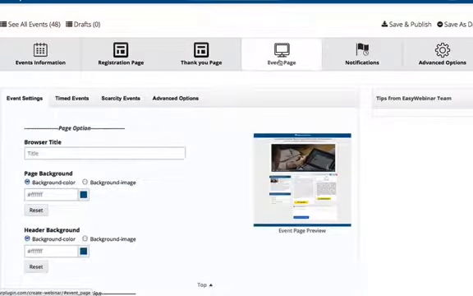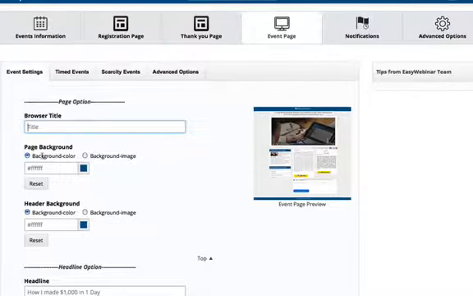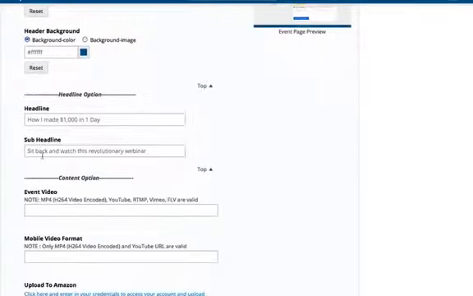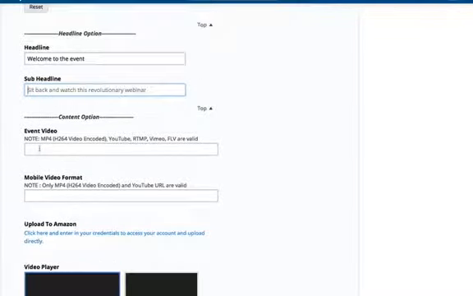So now let's go to the nitty-gritty, the event page itself. Again, you'd start by adding a browser title if you'd like up here. This all helps with getting more traffic to your webinars, okay, to your registration pages, essentially by making your webinars SEO friendly or search engine optimized. You'd add in a headline, subheadline. You could add whatever you want here. You don't even need to add a subheadline if you don't want. And then this is where you'd put the event video.